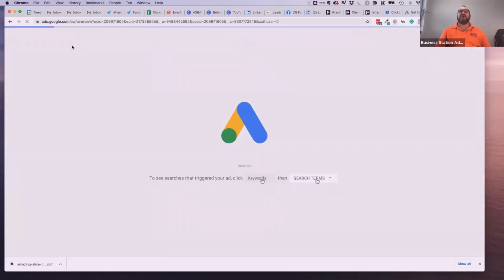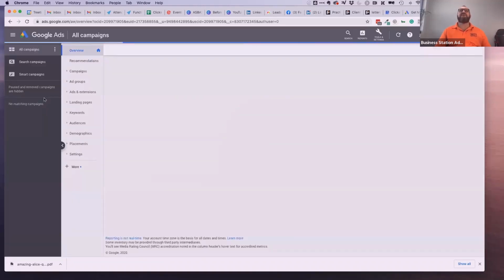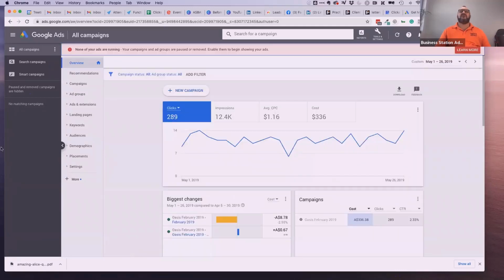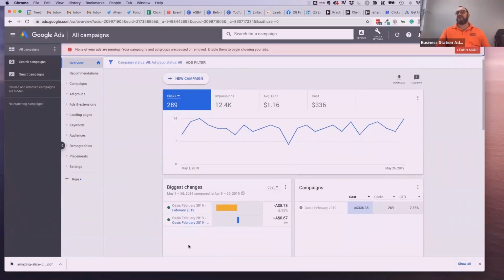So it's going to open it up again, and I'm in the full version. Now I can look at my campaign. So this is the overview saying the most recent thing I ran was for Oasis in February. On this particular account, I've got about 15 accounts, so I've got many, many more accounts. I'm just using this one particularly.